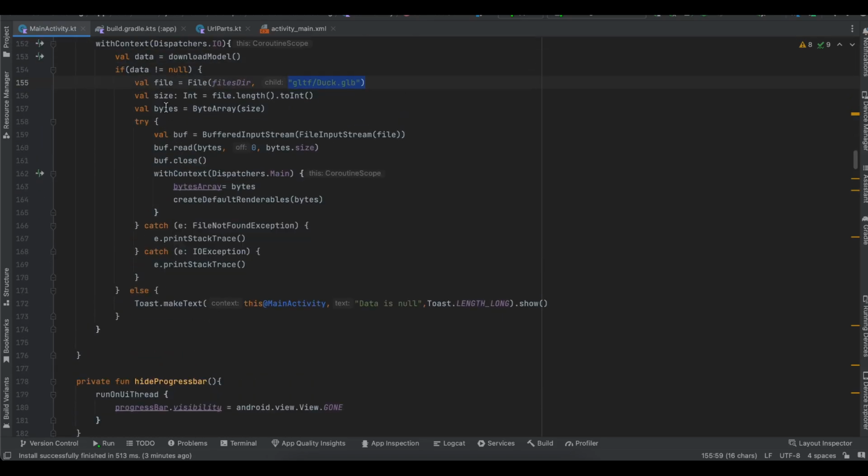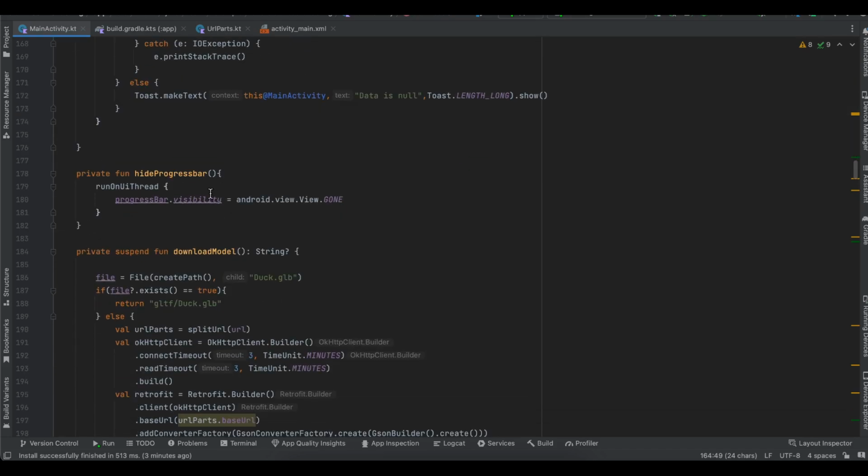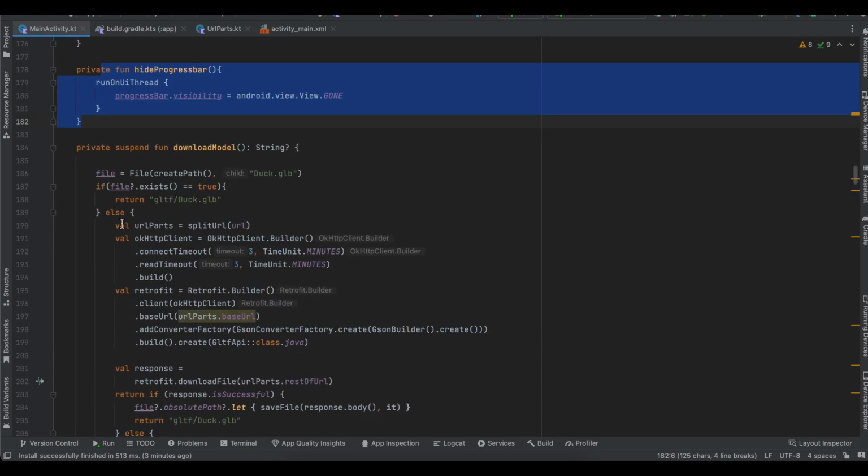Then I have defined some size in bytes, then the buffered input stream, then I'm reading it, closing it, then I'm assigning it to our byte array variable which I have defined, then creating the default renderers, calling the default renderers method. Then this is for hiding the progress bar.